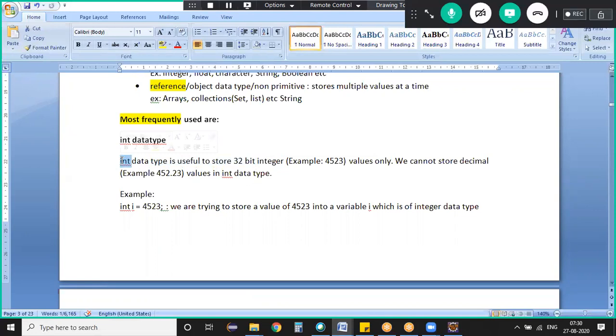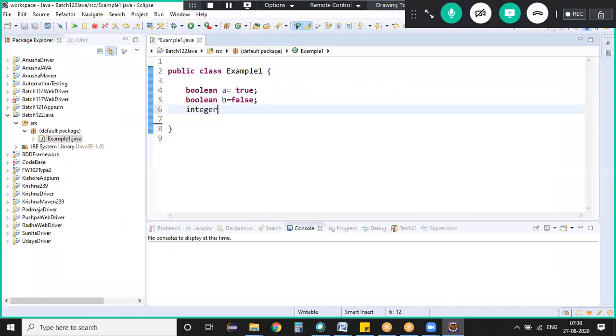If you want to define a variable with respect to integer, you no need to type integer like this. You can define int. Int itself means an integer variable. Int c equal to 5. So I'm storing a value of 5 into a variable c, which is of an integer data type. Okay, so here I am adding two slashes.